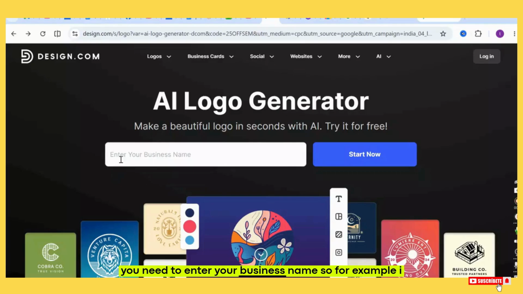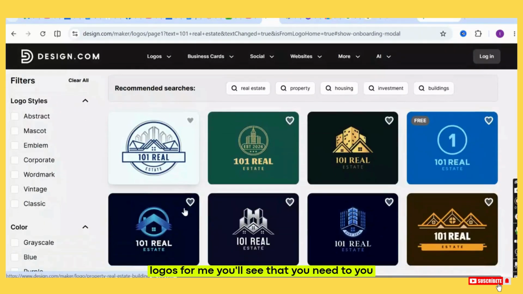You need to enter your business name. So for example, I want to generate a logo for my business and my business is based on real estate. So I will write 101 real estate. So this is the name of my business example. I just need to write the business name. I'll click on start now. The moment I click on start now, it will generate the logos for me.